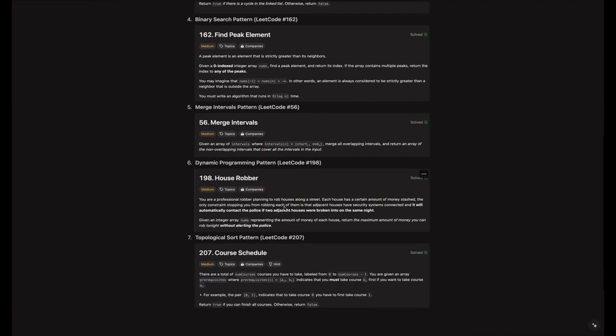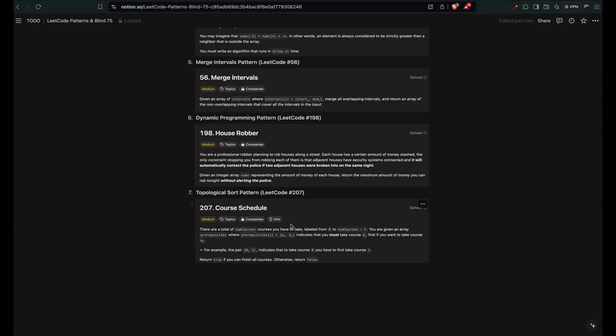Next is the dynamic programming pattern. Basically, this is crucial for optimization problems that involve making decisions based on previously solved subproblems. Instead of solving the same problem multiple times, you store the results of the subproblems and reuse them. LeetCode 198, house robber, is a great example where DP efficiently solves the problem of maximizing robbery profits without alerting the police.